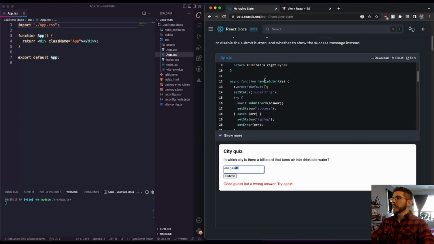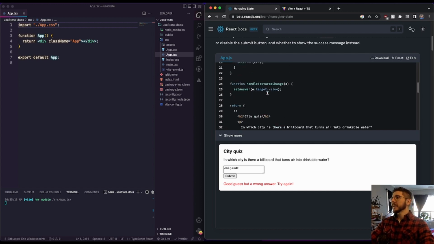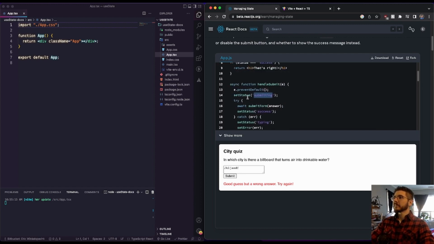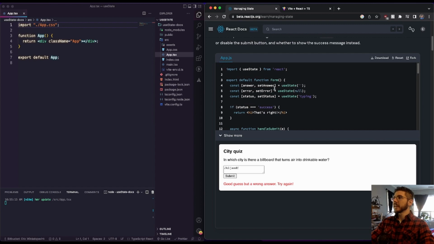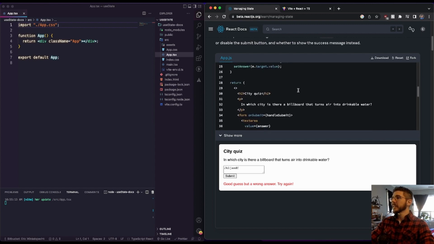So if we look at the actual handleSubmit, they call e.preventDefault, right? If we have something wrapped in a form and we hit a submit button, it's going to send out that request and it's going to refresh that page. So we don't want that to happen. Set status to submitting. So that's where that submitting comes in, right? As soon as you click that button, status, which defaults to typing, they're just changing to the string of submitting.